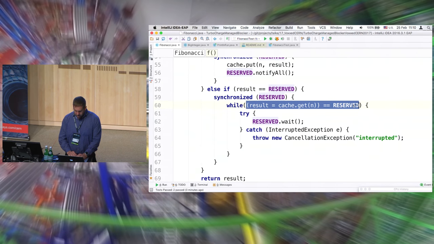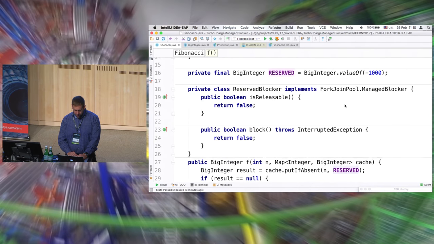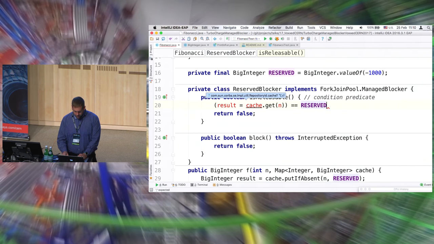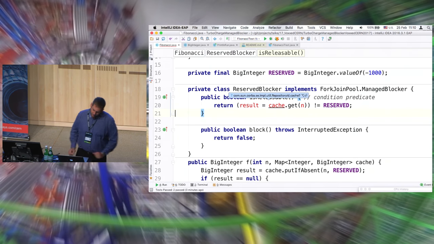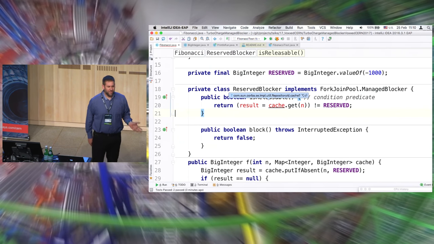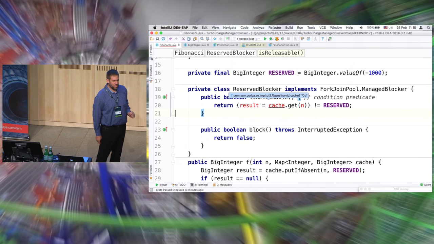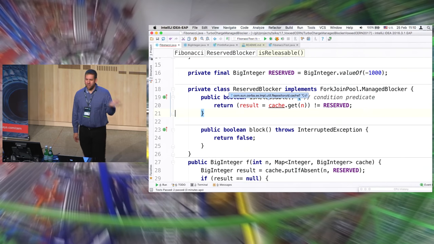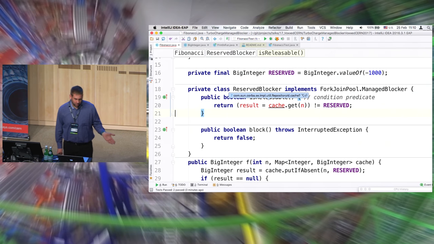So I'm going to take this, I'm going to copy that into my condition predicate, which is a method called isReleasable. So I'll make a comment here. This is basically your condition predicate. And we're going to say return that it's not equal to reserved, right? So we want to return whether or not we need to block. So if it returns true, we don't need to block. It's releasable. If it's not true, we need to block and wait until it's available.